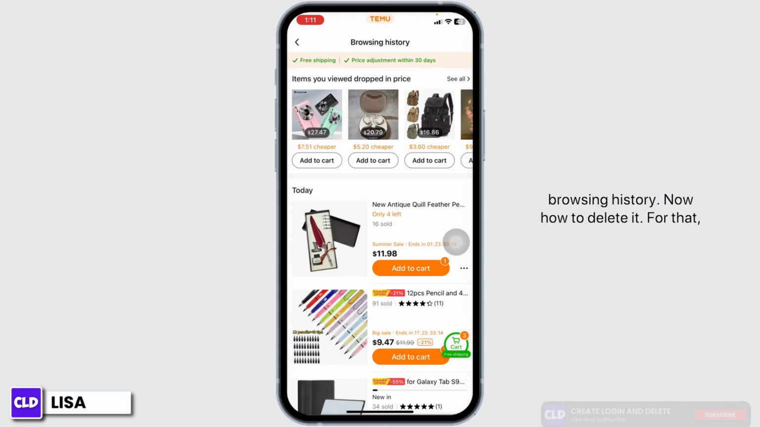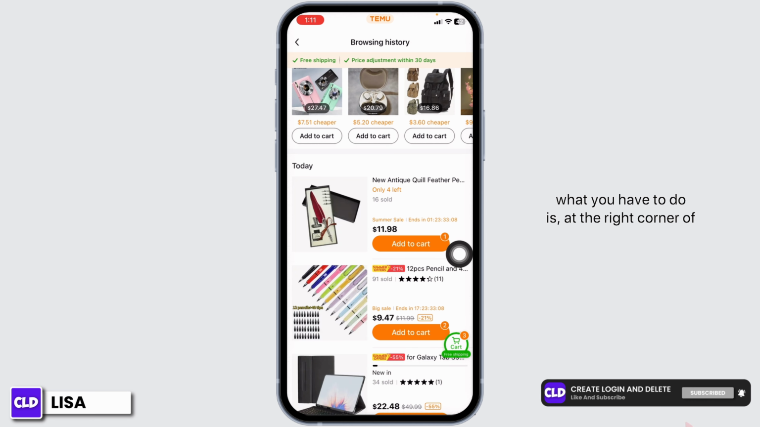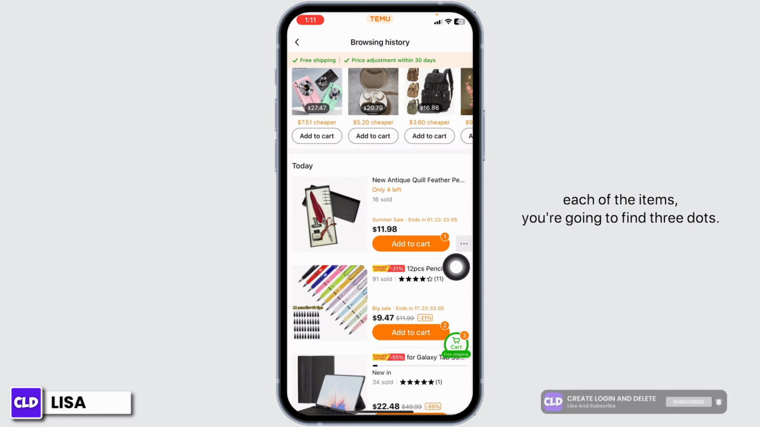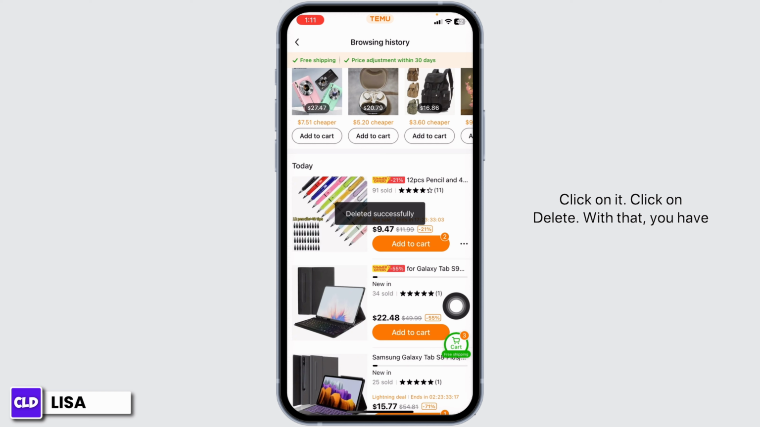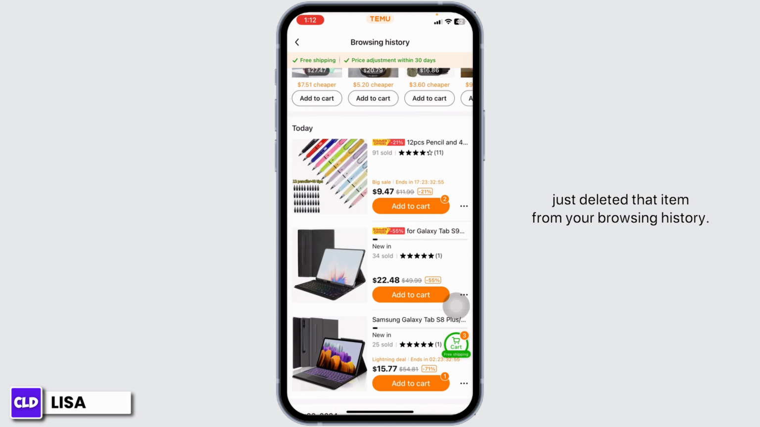Now how to delete it? For that, what you have to do is, at the right corner of each of the items, you're going to find three dots. Click on it. Click on Delete. With that, you have just deleted that item from your browsing history.